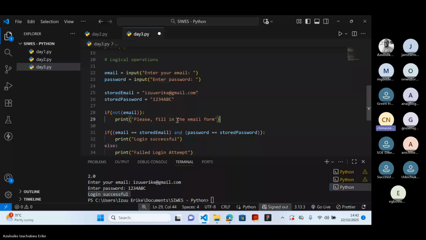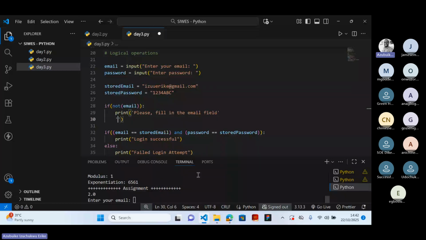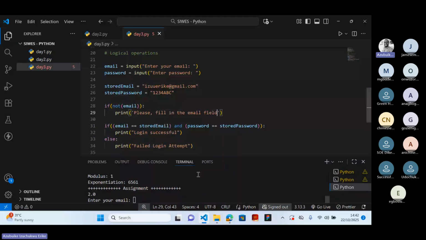So if I run this program, I'm supposed to put something inside enter email. And instead of doing that, I press enter. What just happened? Instead of entering something, I pressed enter. It brings me to the password. Now I press again. It says failed login attempts.